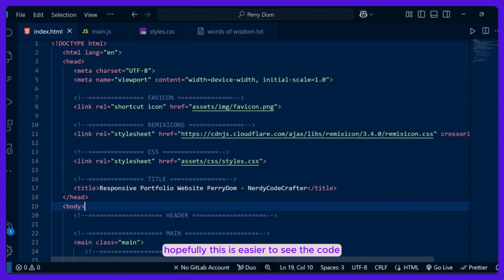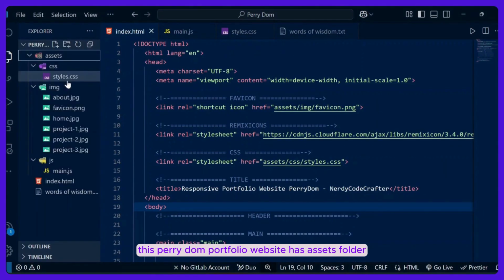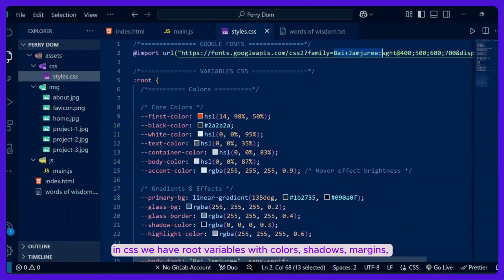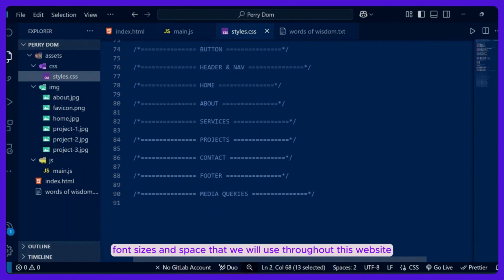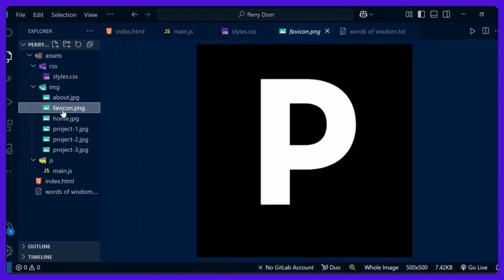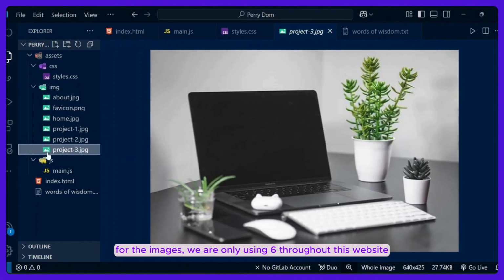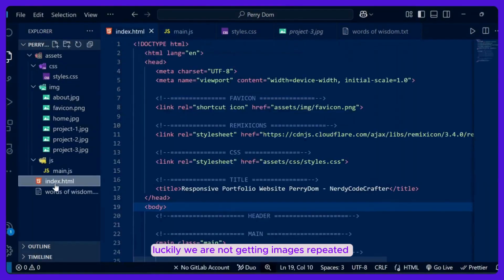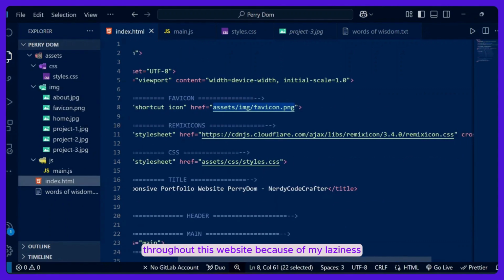Hopefully this is easier to see the code. This pared-down portfolio website has an assets folder, outside of which we have the HTML file. In CSS we have root variables with colors, shadows, margins, font sizes, and space that we will use throughout this website. Notice how often we're using clamp. That is because it's the best way to minimize media queries. For the images, we are only using 6 throughout this website. Luckily, we are not getting images repeated throughout this website because of my laziness.